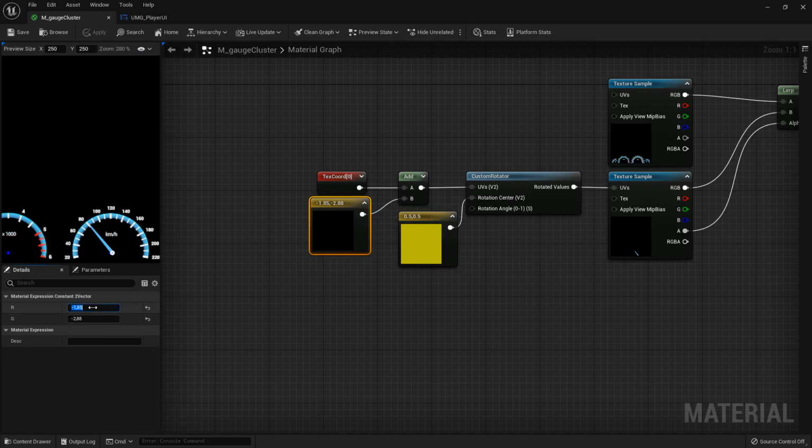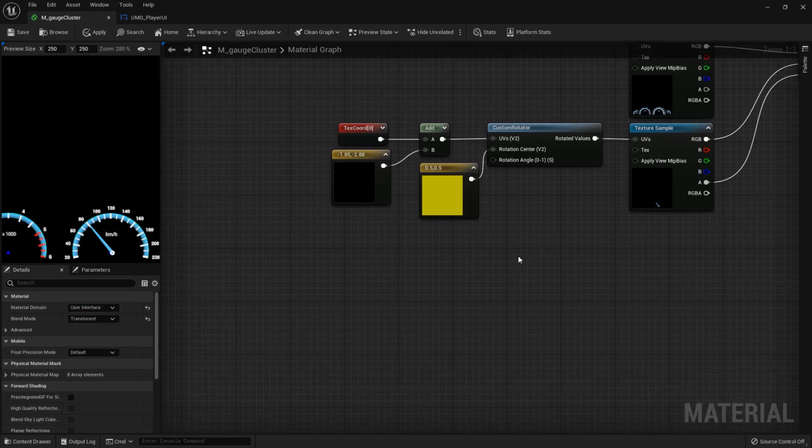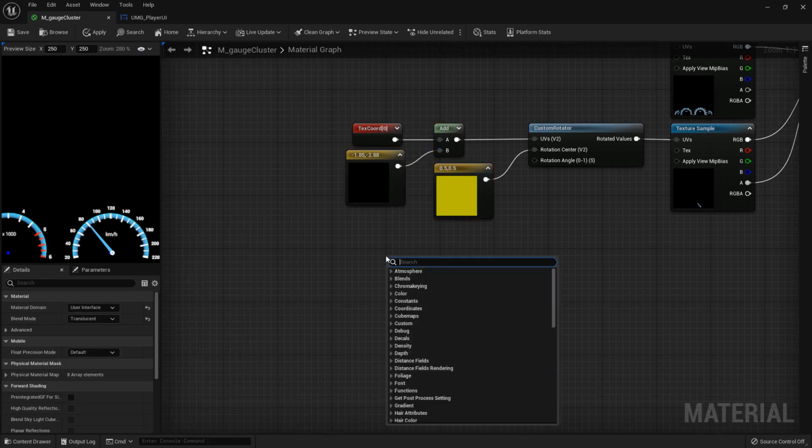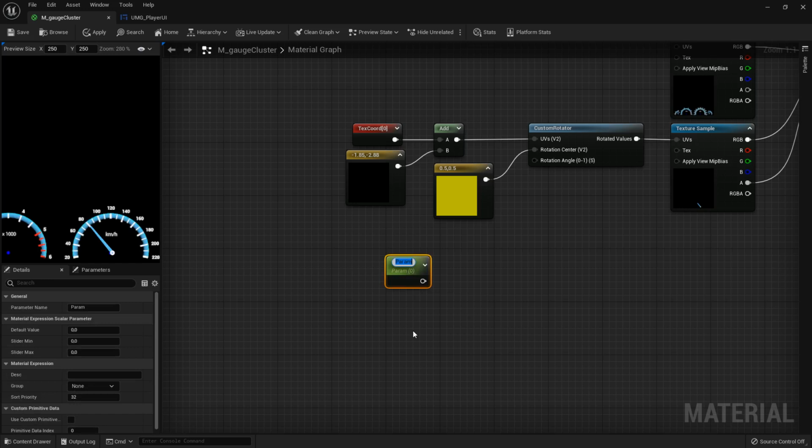So again, you can change those. See how the needle is moving. So you're gonna have to adjust those until the needles are in the right place, like so. And for the rotation, we're just going to create a scalar parameter. And that one is the speed needle, so we'll call it speed range.